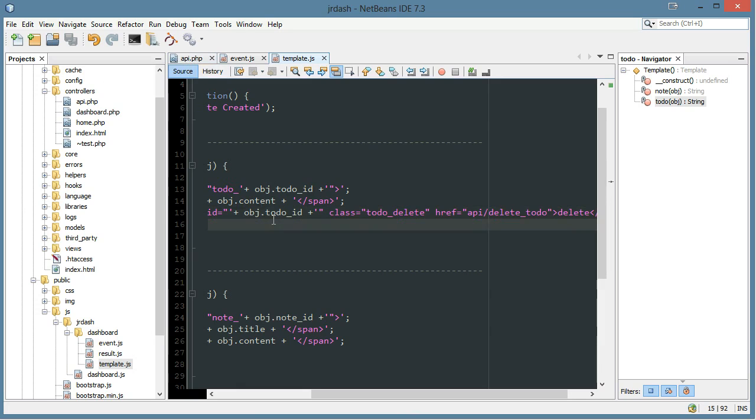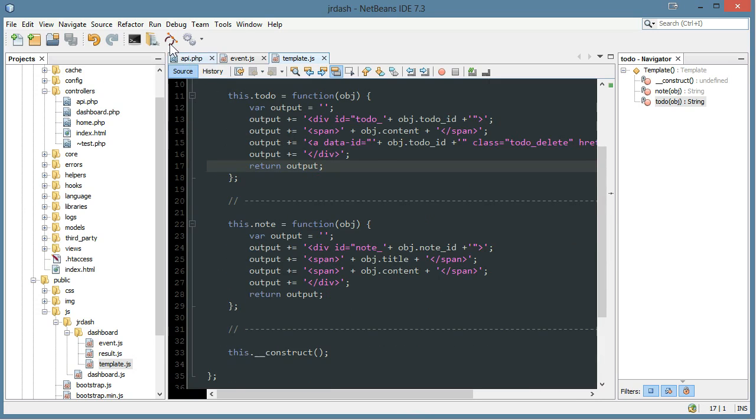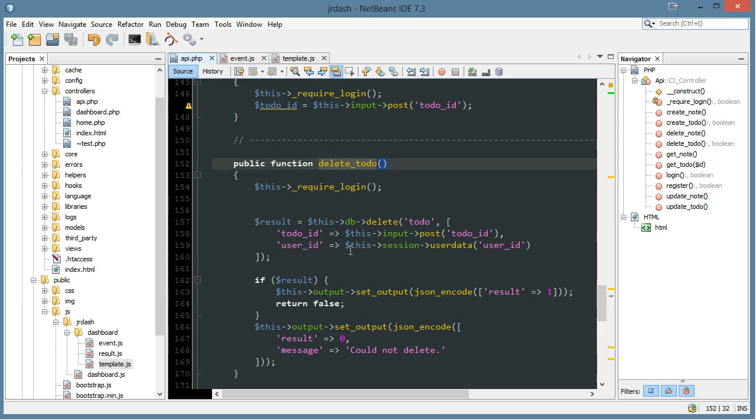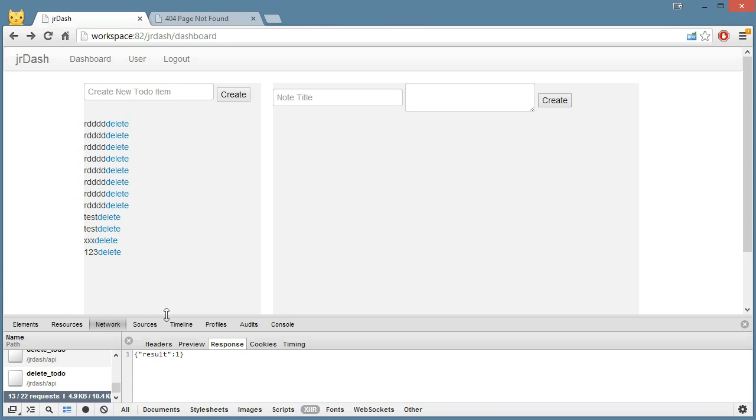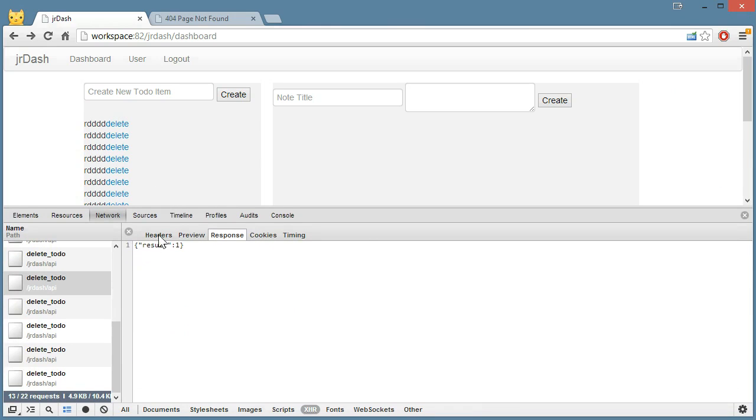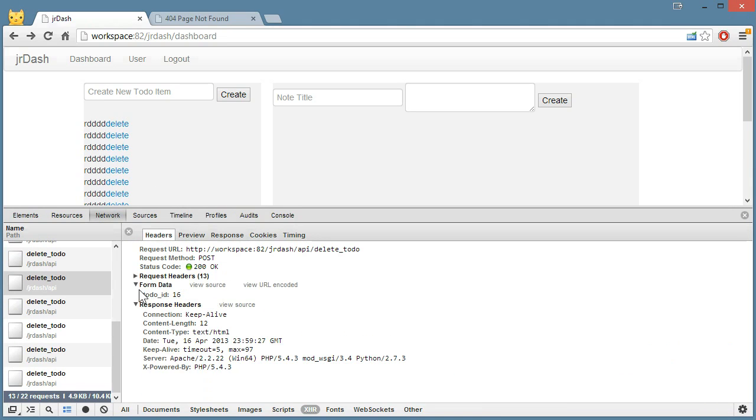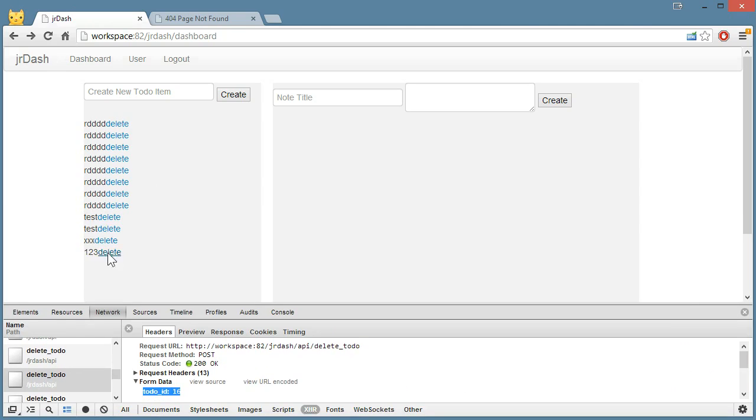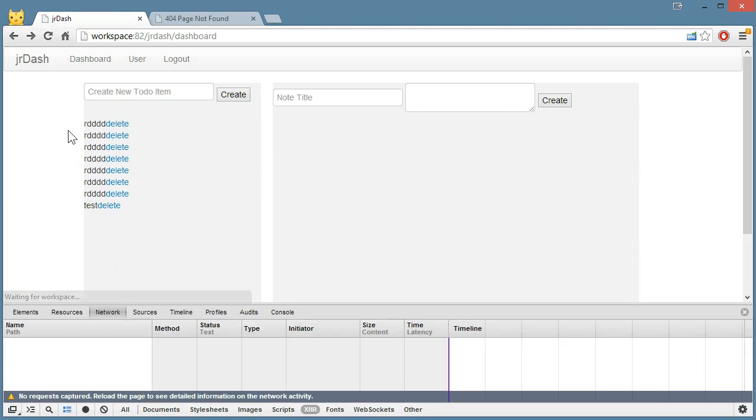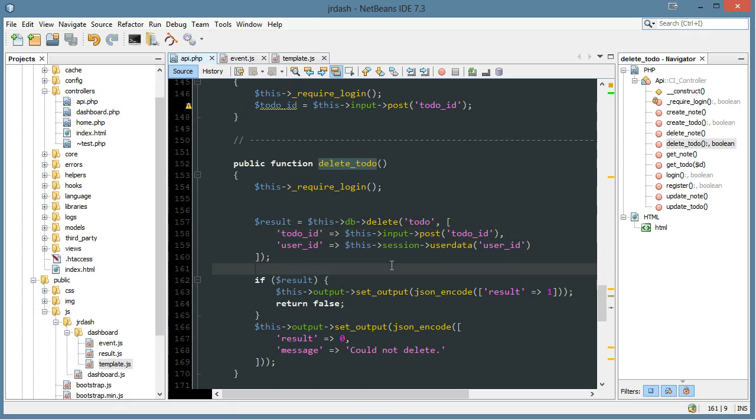So that would be under the API. It is posting the to-do ID, so let's make sure that's getting posted. If I scroll up, let's go to the headers and the form data. To-do ID is getting posted. Okay. And just for fun, let's say I delete this and there's an error and I refresh the page, it's gone. So our error reporting looks like it's not correct.